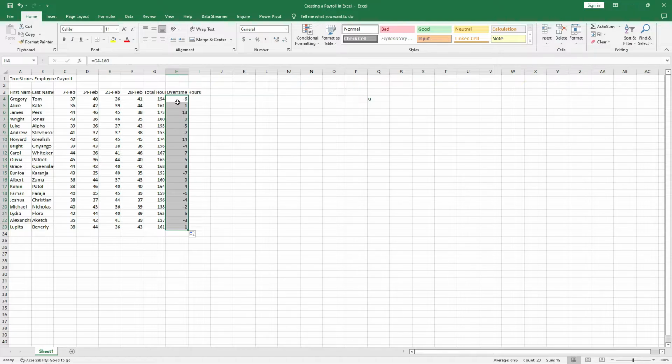You cannot have negative overtime of 6 hours. So we will use the if function. If the number of hours is greater than 160, then we calculate the overtime hours. If we have worked for only 160 hours, it means we will not have overtime hours. And if we have worked for less than 160 hours, we will not have overtime hours, and it shall just give us a value of 0.